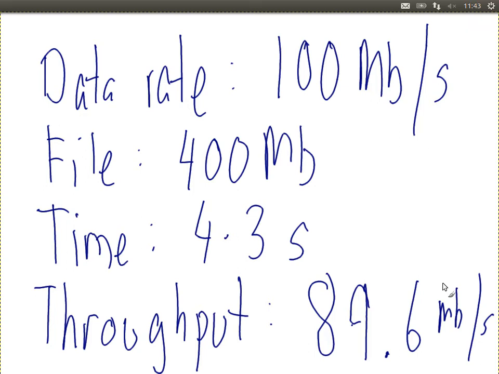So data rate is normally a feature or a characteristic of the technology. My wired LAN supports 100 megabits per second. My wireless LAN, we'll see, may support 54 megabits per second. Whereas throughput depends upon the protocols being used and what the user is doing. Throughput may vary, in fact. If I download another file, it may be slightly different than 89.6 megabits per second. If I use different protocols instead of HTTP, this could be different, but the data rate's the same.